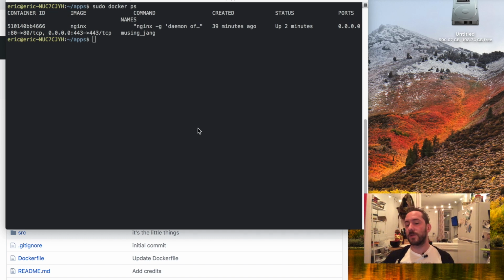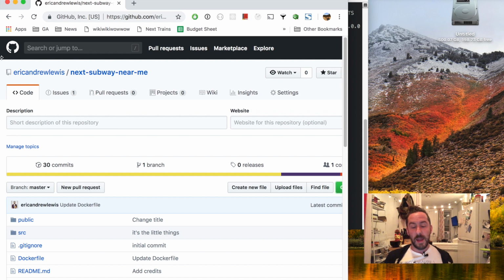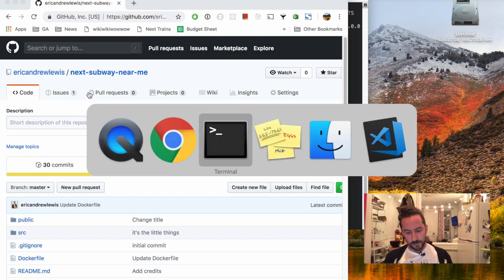I have all the infrastructure set up on my server to host multiple applications. I'm going to run through the steps of actually introducing a new application in this setup, and that application will be Next Subway Near Me, a Node and front-end application I made a few months ago.